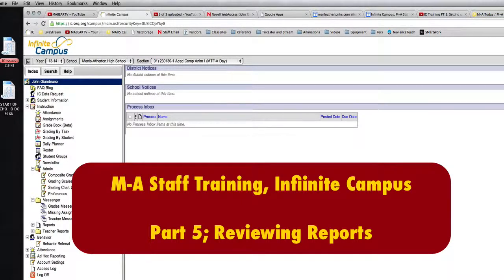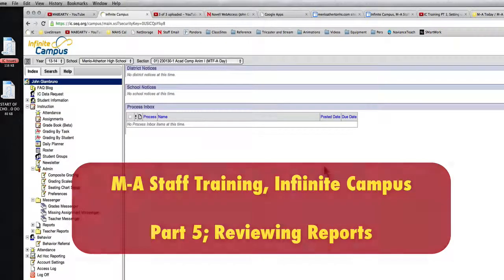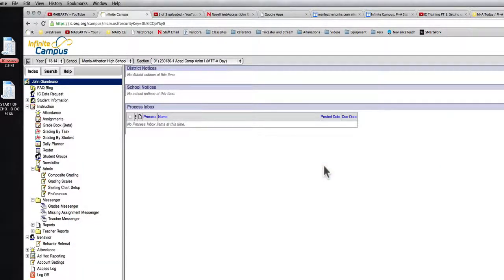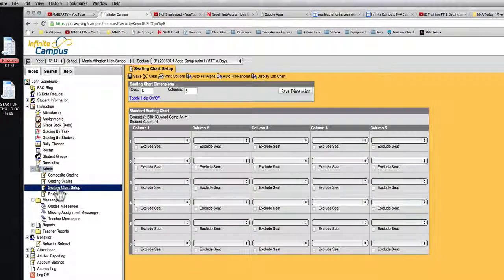This one should be a quick one because I can't show any student names, and we're covering seating charts. So, if I want to build my own seating chart and custom make my own seating chart for attendance, I can go down to Instruction, and Instruction will then take me to Admin, and underneath Admin will be Seating Chart Setup. I'm going to click on Seating Chart Setup, and it gives me a basic 6x5 dimensions.